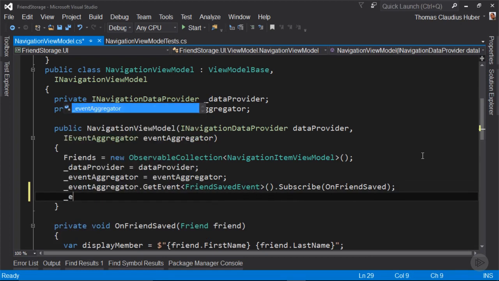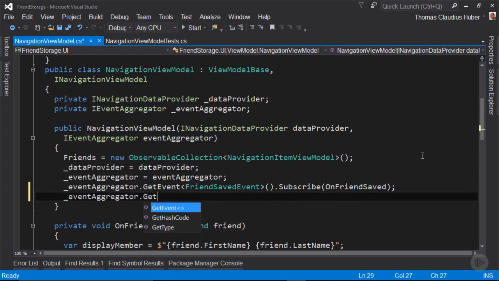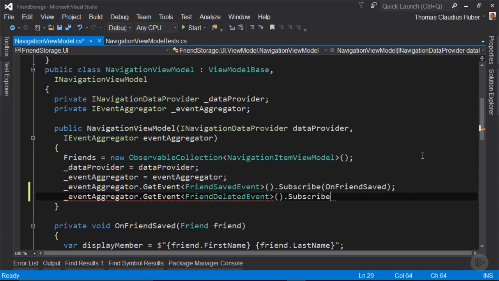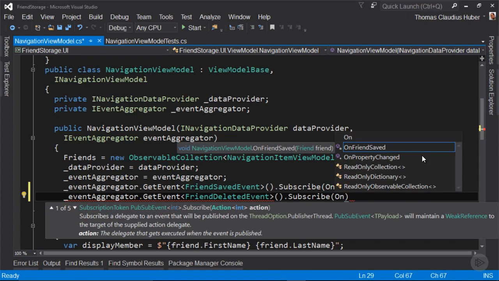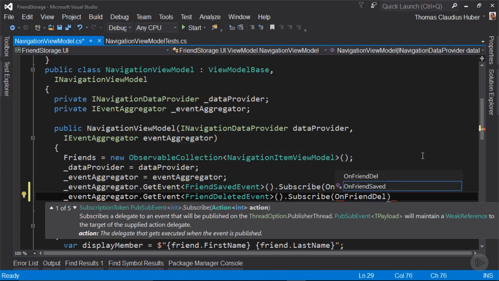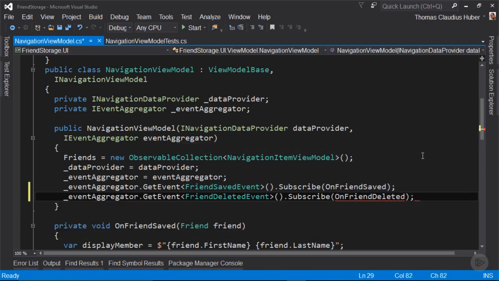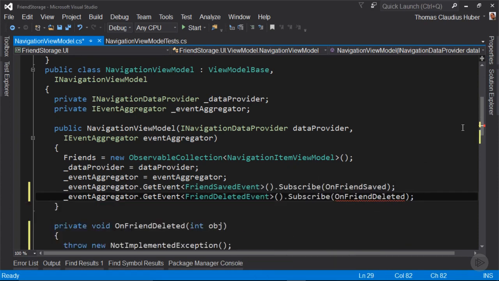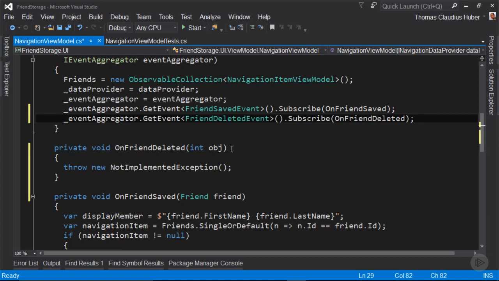In the constructor of the navigation view model, we use the event aggregator's getEvent method to get the friend deleted event. Then we call the subscribe method and we specify a method onFriendDeleted. Okay, and for sure, Visual Studio can generate that method for us. In that onFriendDeleted method, we receive the friend ID of the deleted friend.